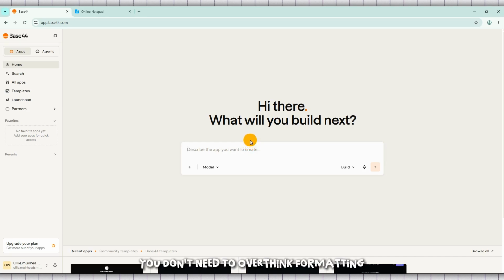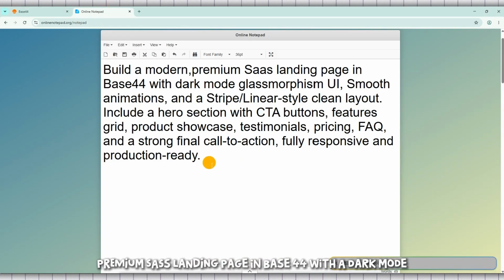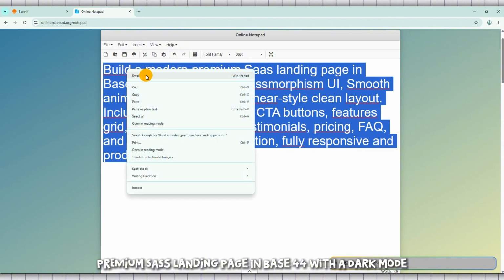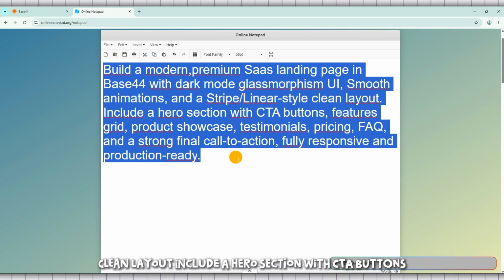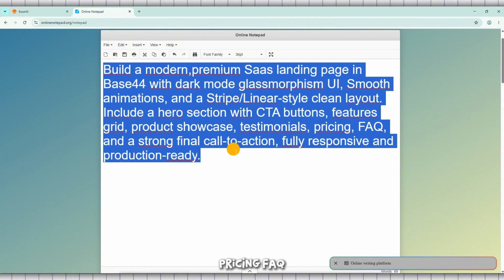You don't need to overthink formatting. Just write a well-structured prompt that captures the visual style, sections you need, and any interaction notes. In the prompt field, type the following. Build a modern premium SaaS landing page in Base44 with a dark mode glassmorphism UI, smooth animations, and a Stripe-like linear style. Clean layout. Include a hero section with CTA buttons, features grid, product showcase, testimonials, pricing, FAQ, and a strong final call to action. Fully responsive and production ready.